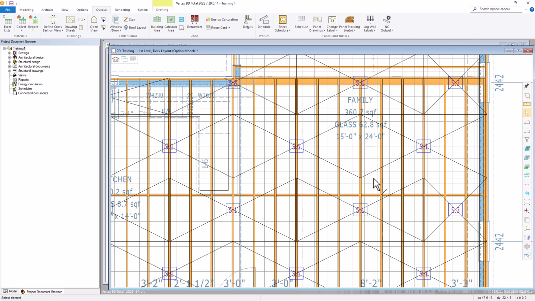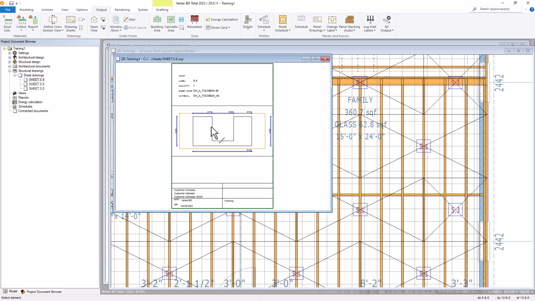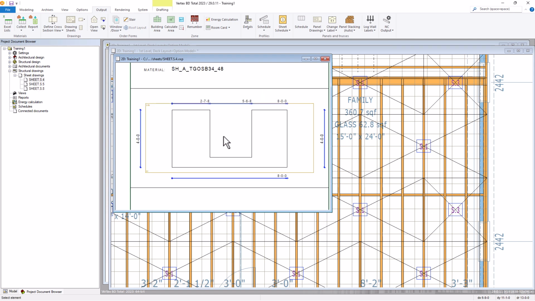We also check the drawing box for Vertex to create any drawings for sheets with irregular cuts. Go over to the Project Document Browser on the left side, expand Structural Sheets, Sheet Drawings, and you see that it created 3 drawings. One for S4, S5, and S8. Let's go ahead and open S4. And here's the cut sheet. The drawing shows how this sheet needs to be cut.